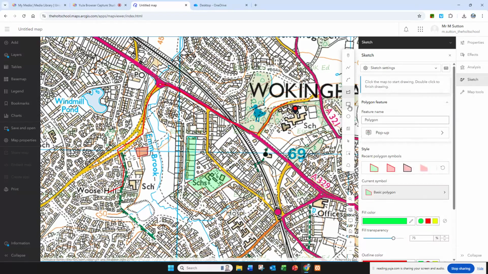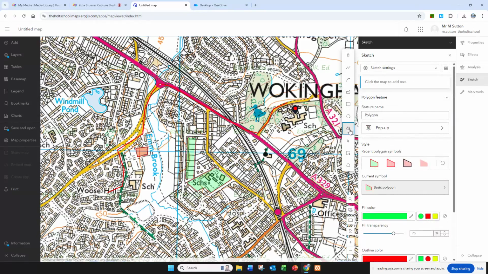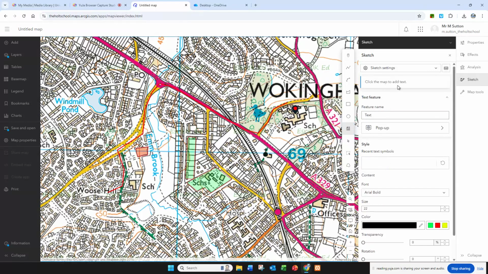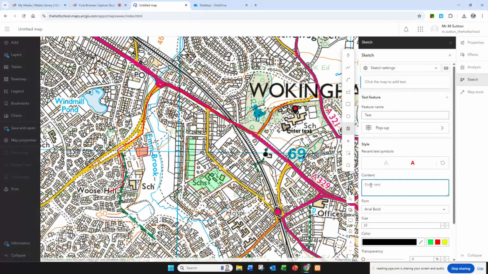Okay, I can draw a square, I can draw a circle, but this one here with the A, this is text. So once I click on the text, just give it a minute or two, this will then change to the text function. Here we go. Click the map to add text. So this is the special box here, content. Where it says enter text, I can say my school.